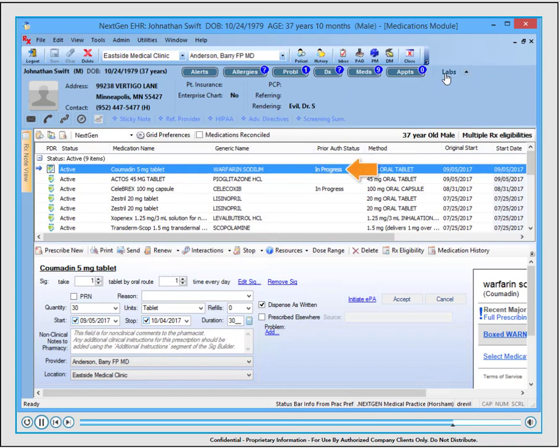Notice the PA status for Coumadin is changed to In Progress here as well. This time, it will take a few minutes for the decision to be made by the PBM. You'll receive either an approved or denied response after you submit the questionnaire for a medication. If you receive the approved response, you can follow your normal process to e-prescribe, print, or fax the prescription. All necessary PA details will be sent with a prescription.